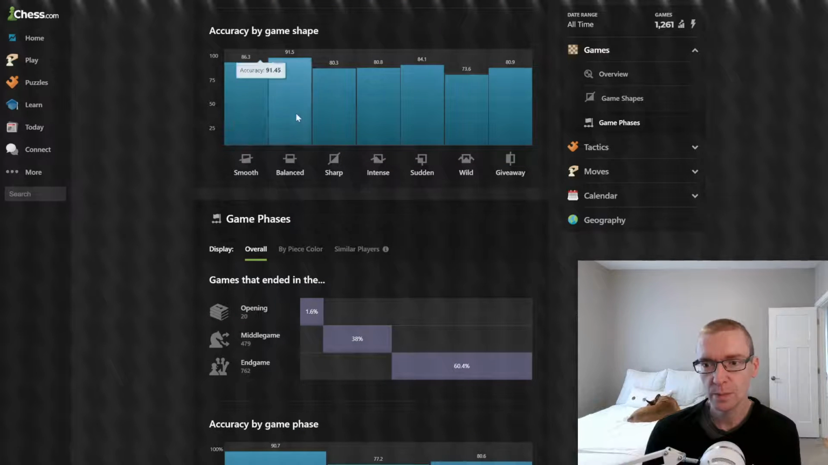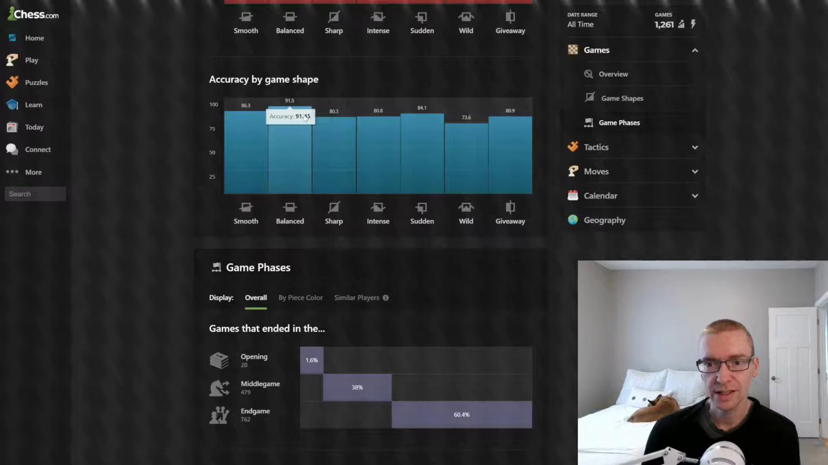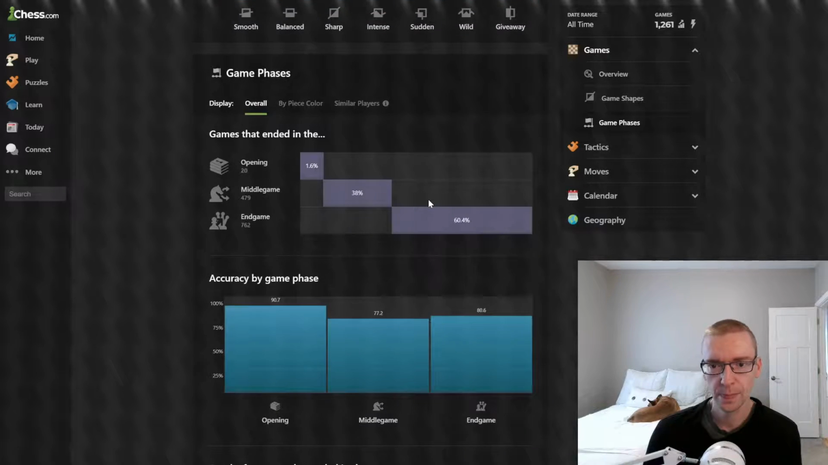Accuracy by game shape, this makes sense. Lowest accuracy in the wild games, balanced and smooth, I do well, especially balanced. I'd like to see this compared to players at my rating.